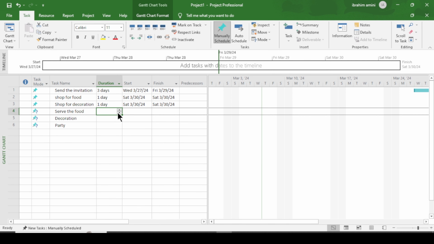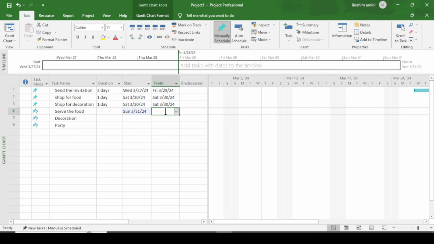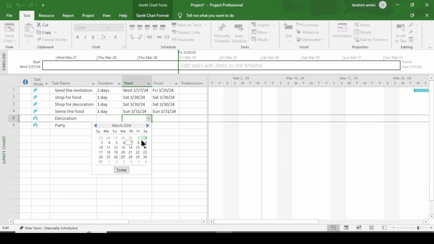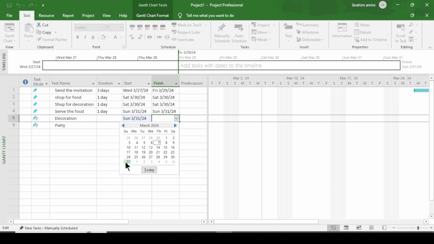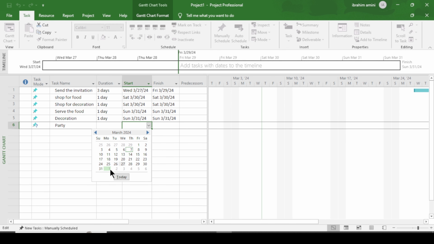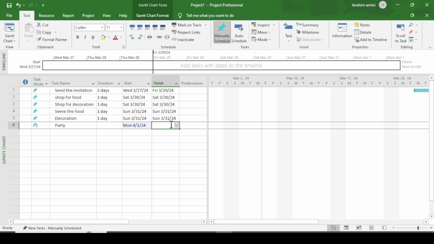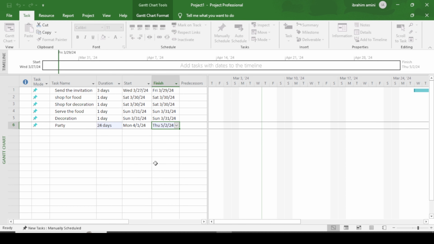And serve the food, it will also be on 31st, and the same day it will finish. And decorations will also be on 31st, and the same day it will finish. Okay, and the party will be on 1st April and it will finish on 2nd.